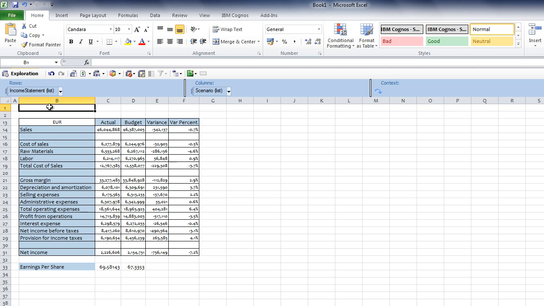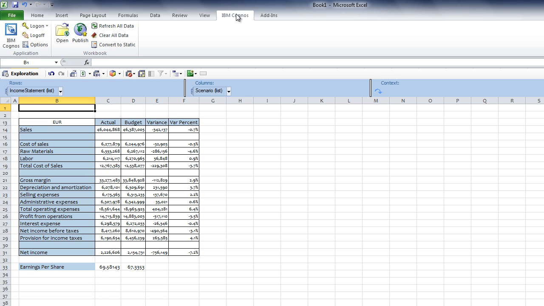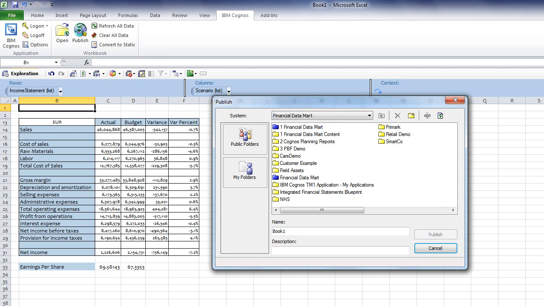So very quickly I've been able to connect to my Financial Data Mart, build a simple exploration of the data, and really start to take control and customize that. And at this stage, I might decide, well, I'm quite happy to publish this up so other colleagues can look at this information and use the same report. So now I'm going to publish it. Click on the publish button.